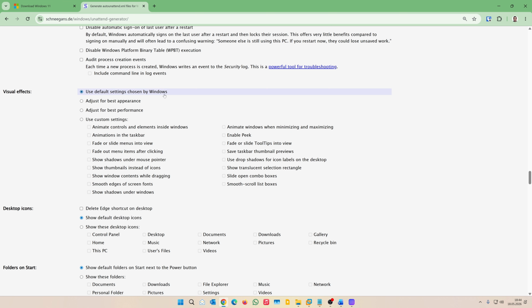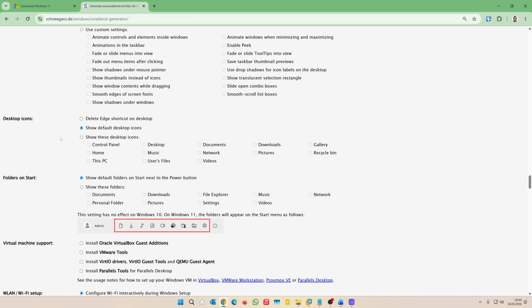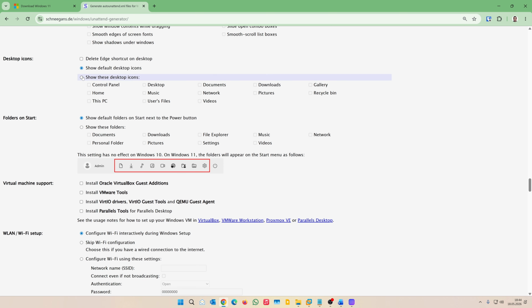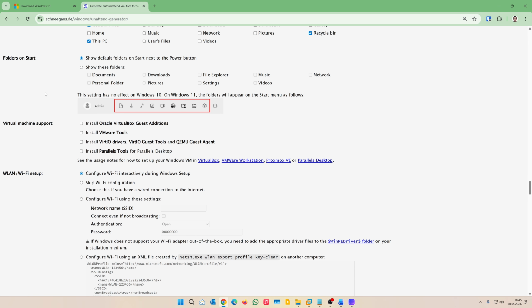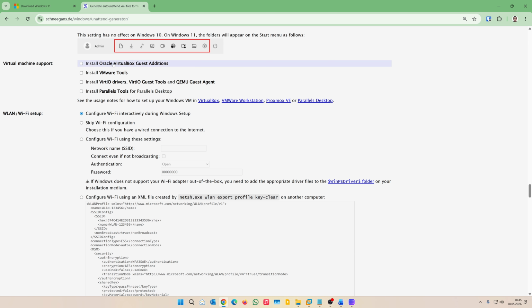For visual effects, we don't need to change anything. For desktop icons, we can change some of them. For example, we can include this PC, recycle bin, and control panel in our desktop, which is useful. We don't need to change anything here. Folders on start. Virtual machine support. Generally, we don't use this imaging on a virtualized environment, so we don't need to check anything here.